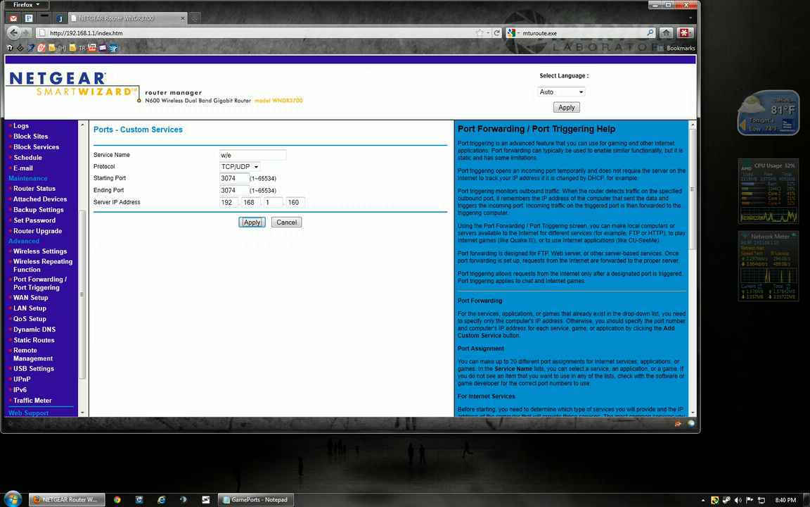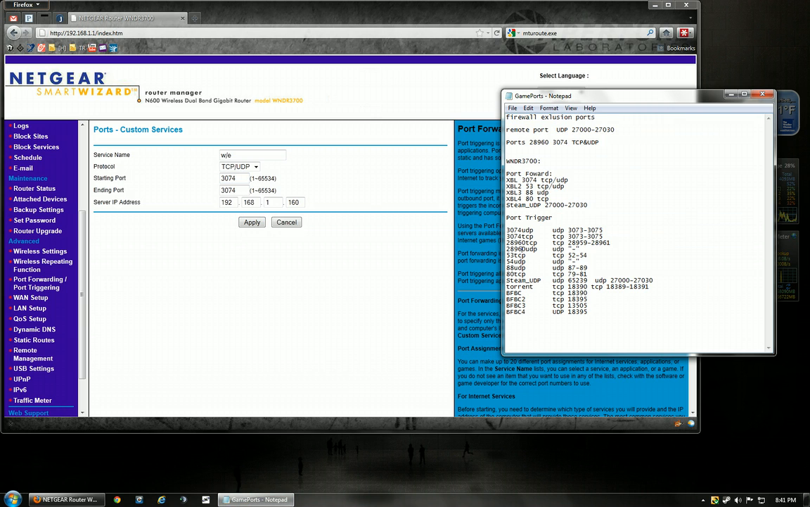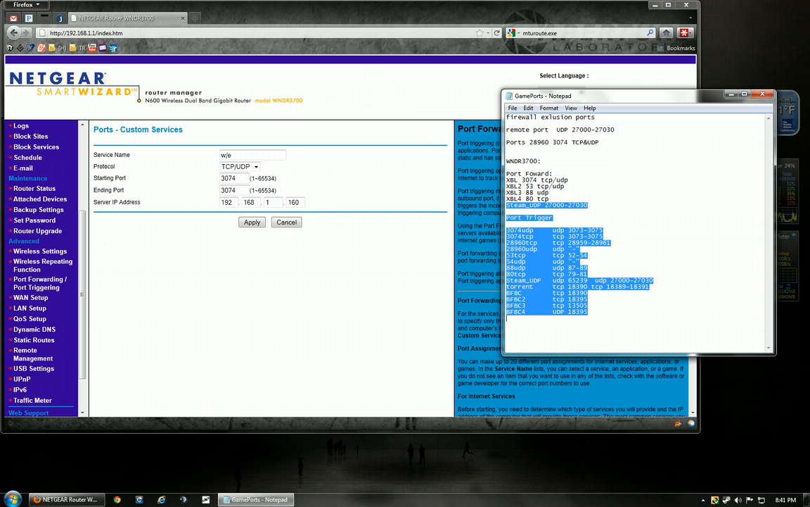And 3074 is what's used for Gears of War, Black Ops, Halo. Pretty sure Halo. I don't really pay much attention to a lot of these other games, but most of the games on Xbox Live use this port, and quite a few PC titles do as well. On that note, here are the Xbox Live ports and the protocols that go with it. And down here are some PC ports that I use. If you game on the PC, you might find them useful, and go ahead and use them.